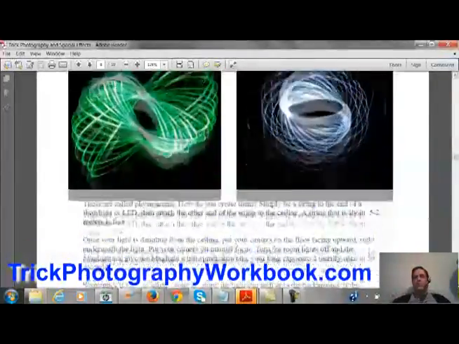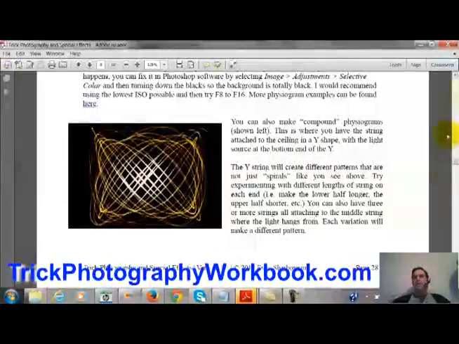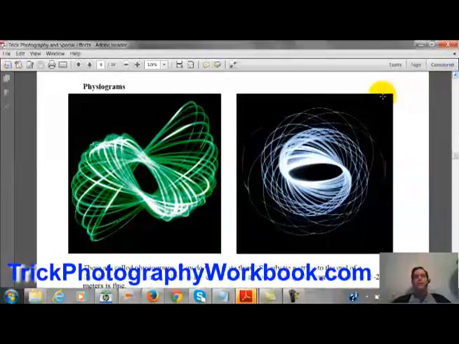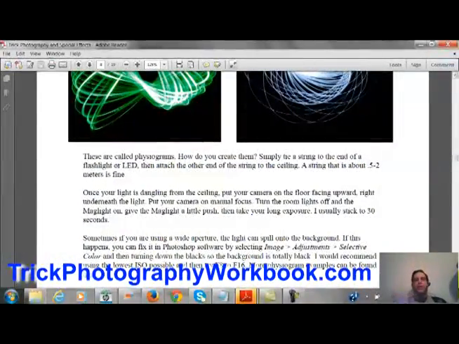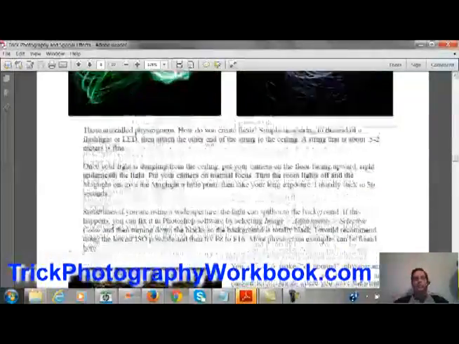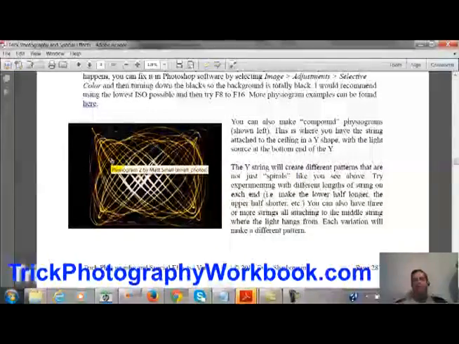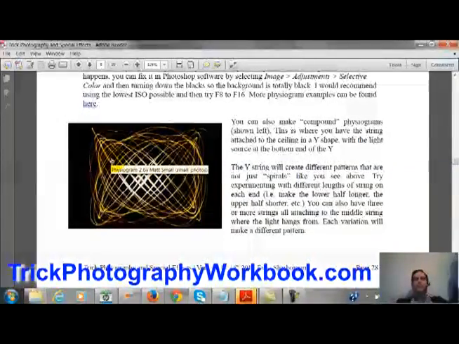And we're jumping to page 28. So here he's showing some physiograms with light, and it's really cool how he sets this up. And there's also a video on how to do this. You put your camera on the floor facing upward, right underneath the light. You set your light in motion and you get these effects. Really cool. You can use many different strings to create this complex movement of getting the light to create the physiogram.